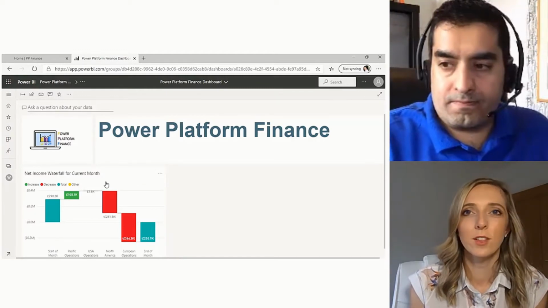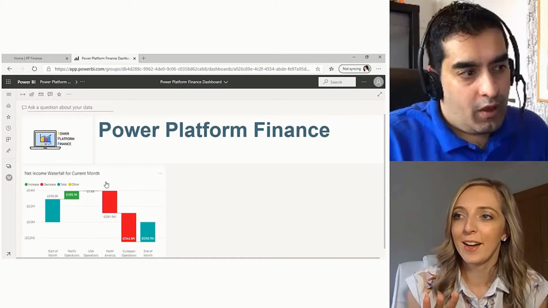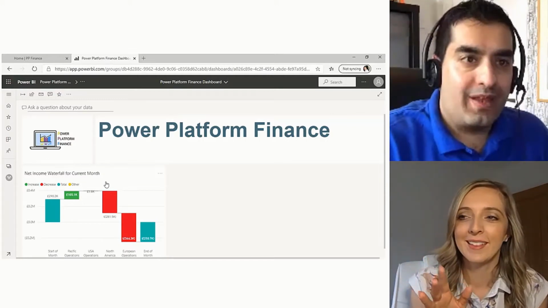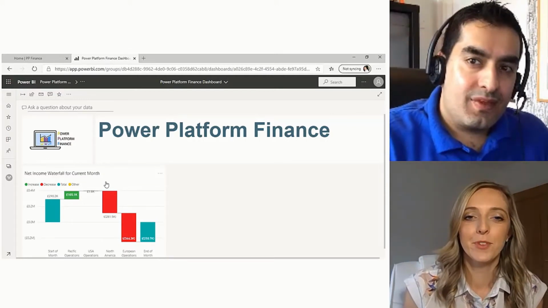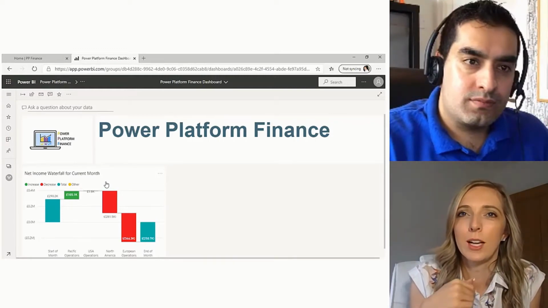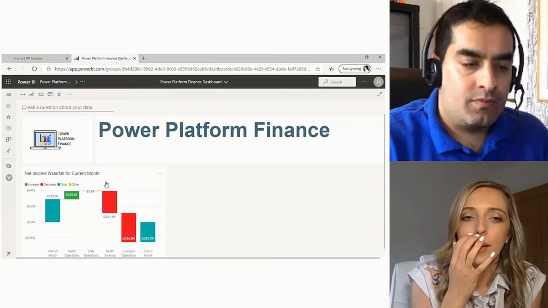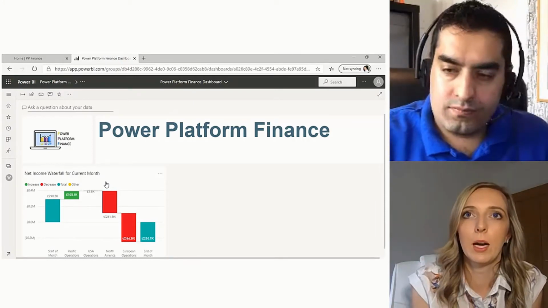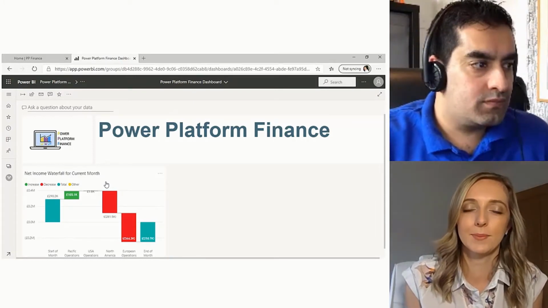Nice. Thanks so much for clarifying that. That makes a lot more sense. That was an area of confusion. So which of these, is it reports or is it dashboards, do I share with other people? And does everyone see this Power Platform Finance workspace?